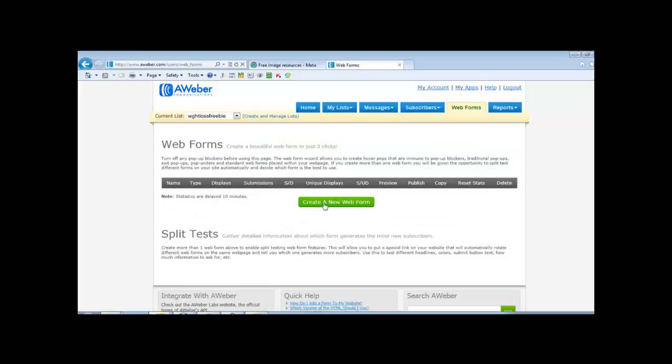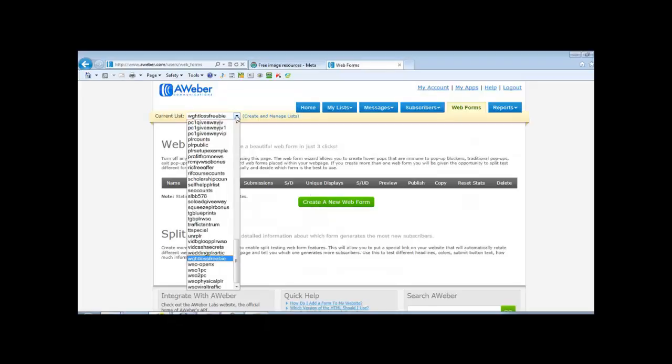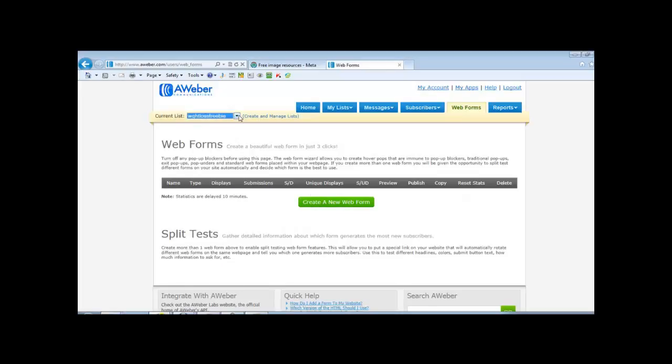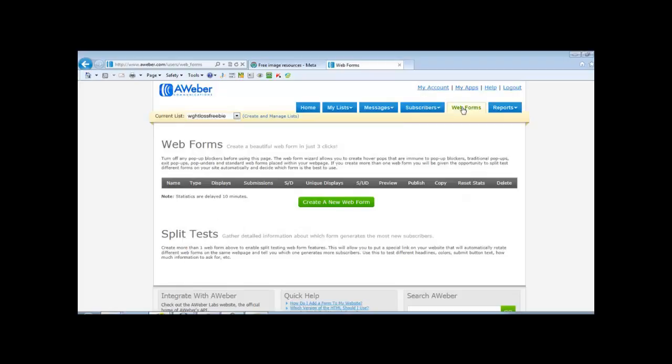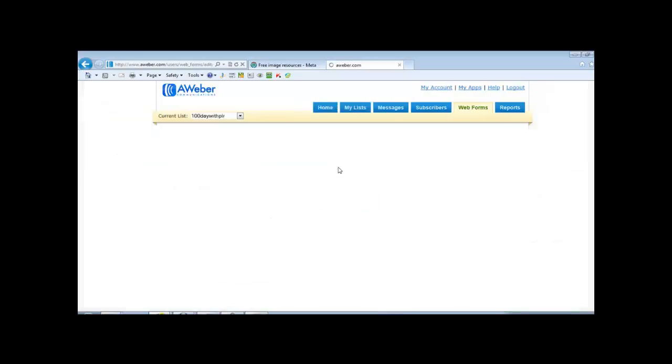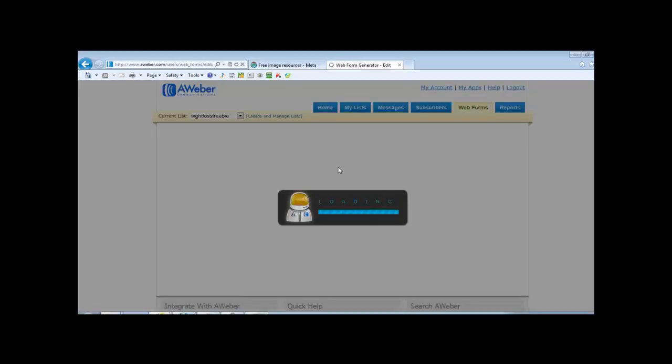What you're going to do in this part of the process, how you set up a web form, is you go inside your list, make sure your current list is set, and again you can choose it by the drop down menu here, and then you'll want to go over here to where it says web forms, and you're going to choose create a new web form.